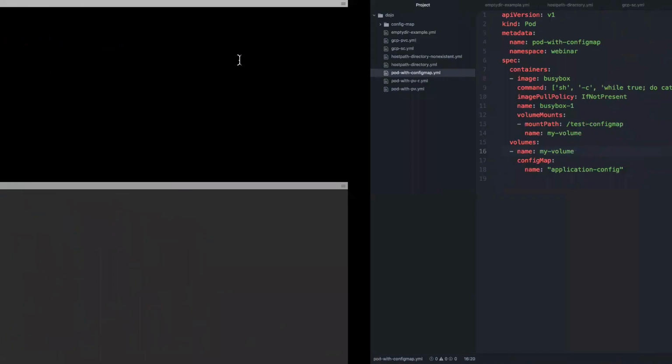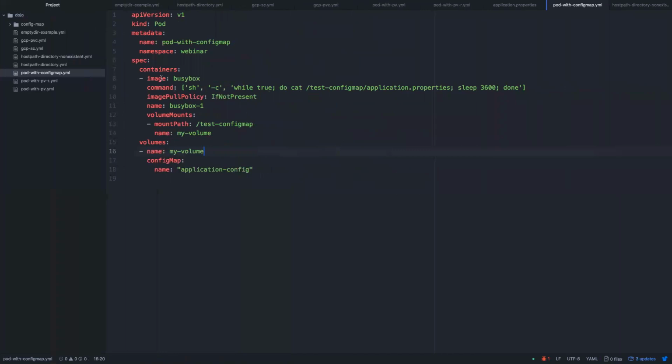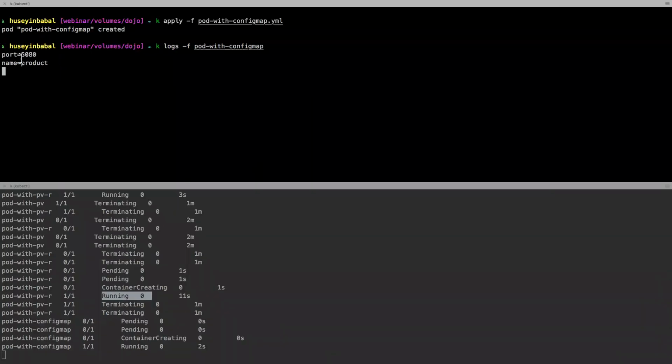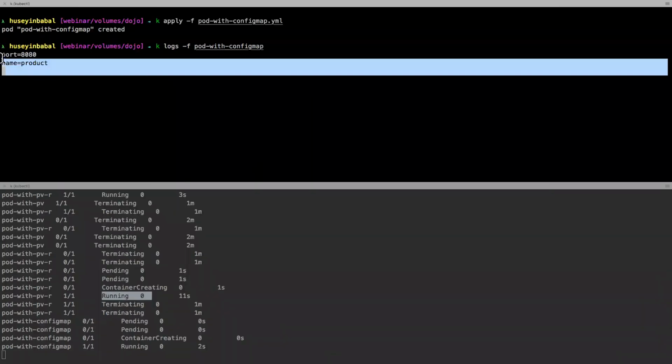Okay. As you remember, once you start this container, it will try to print the data of application properties within this path. As you can see, port is this one, name is this one. It is very simple.